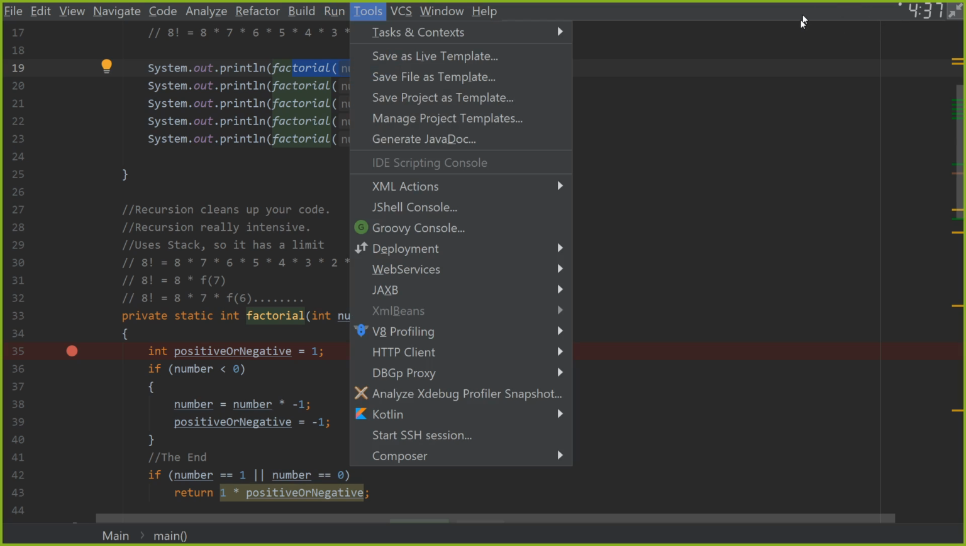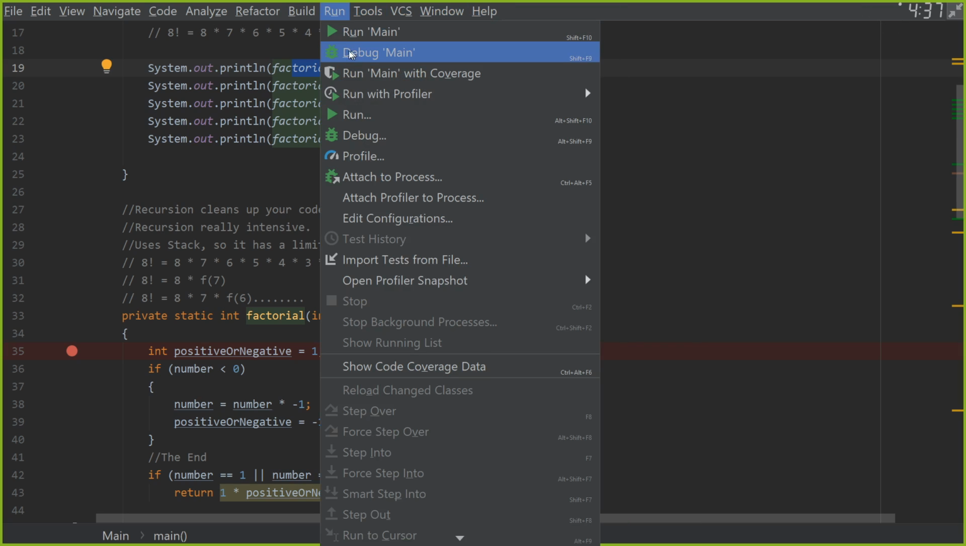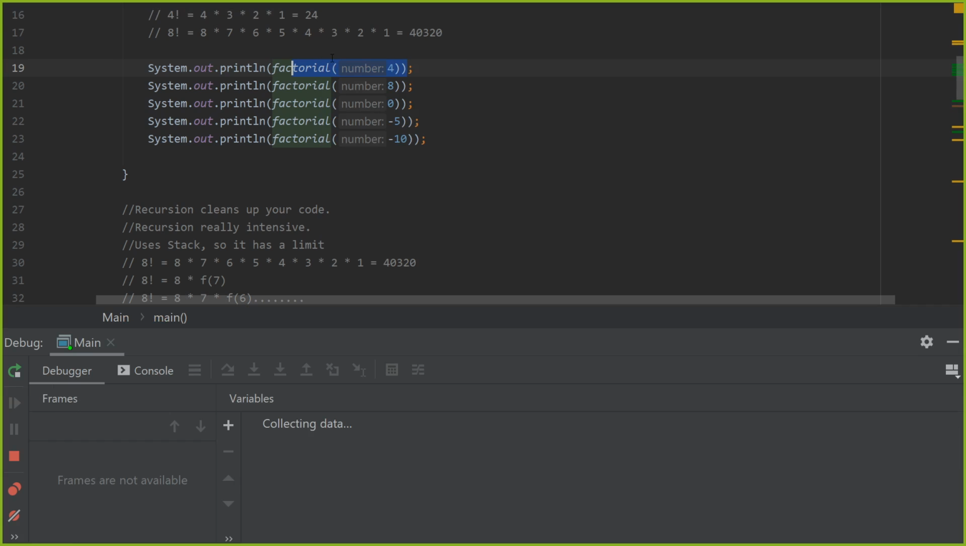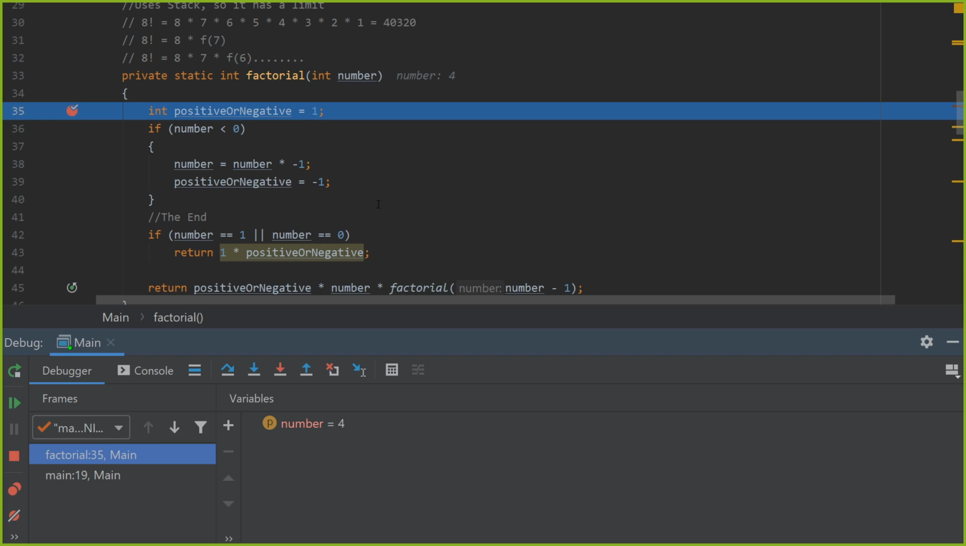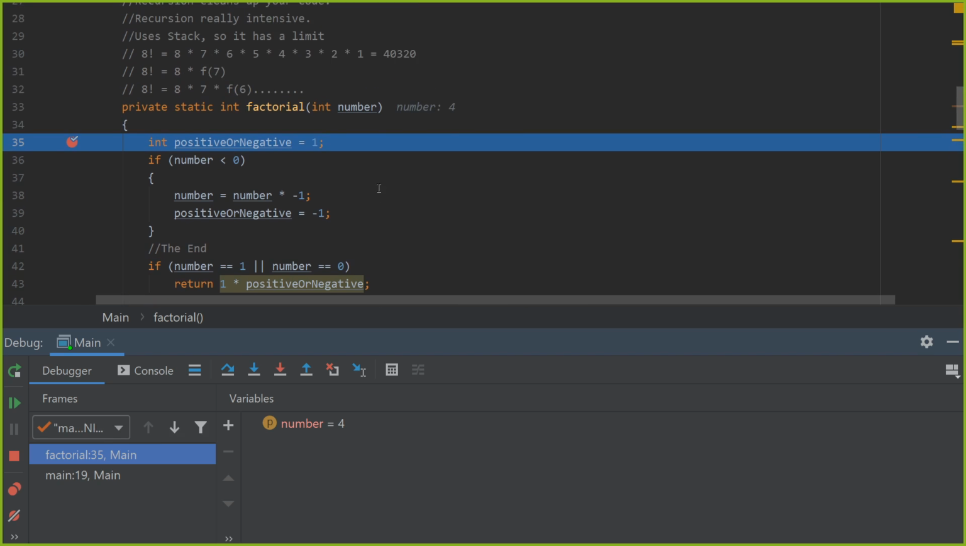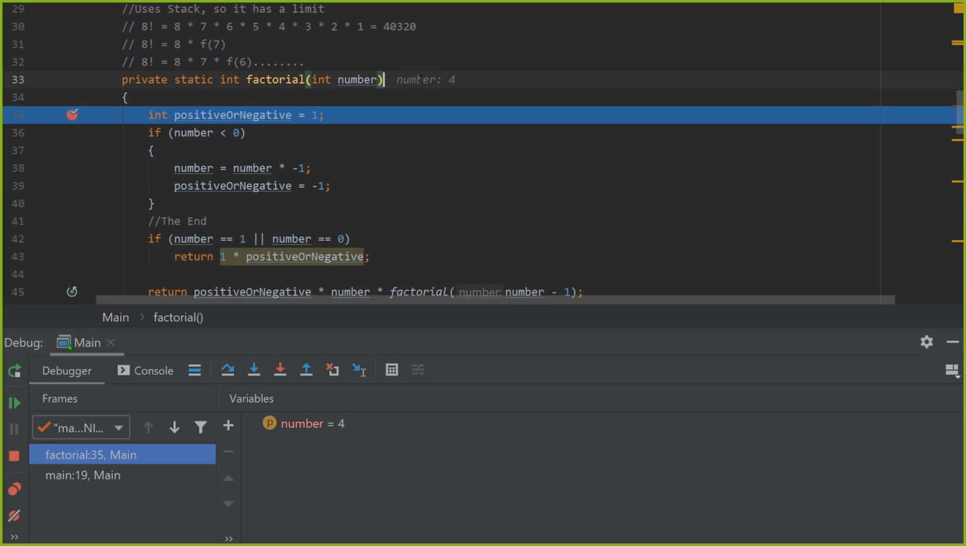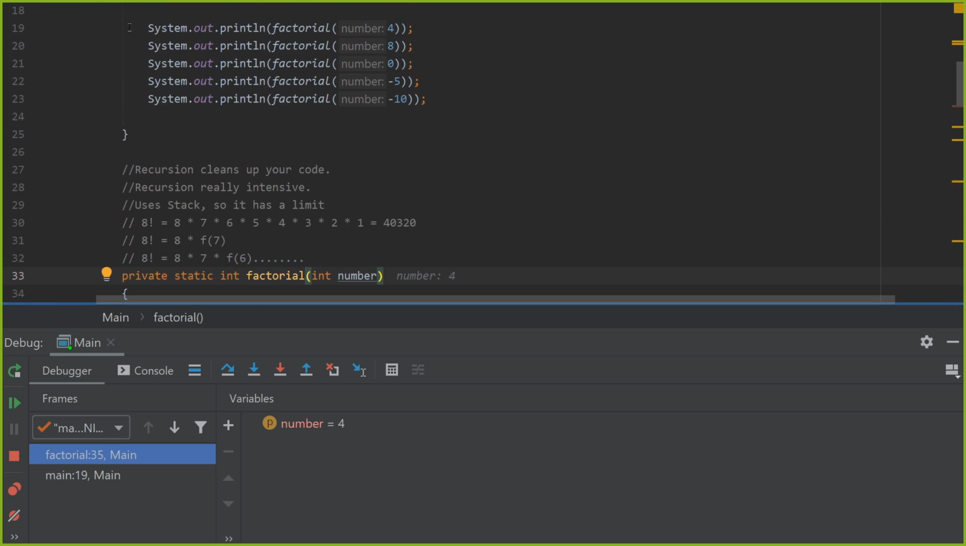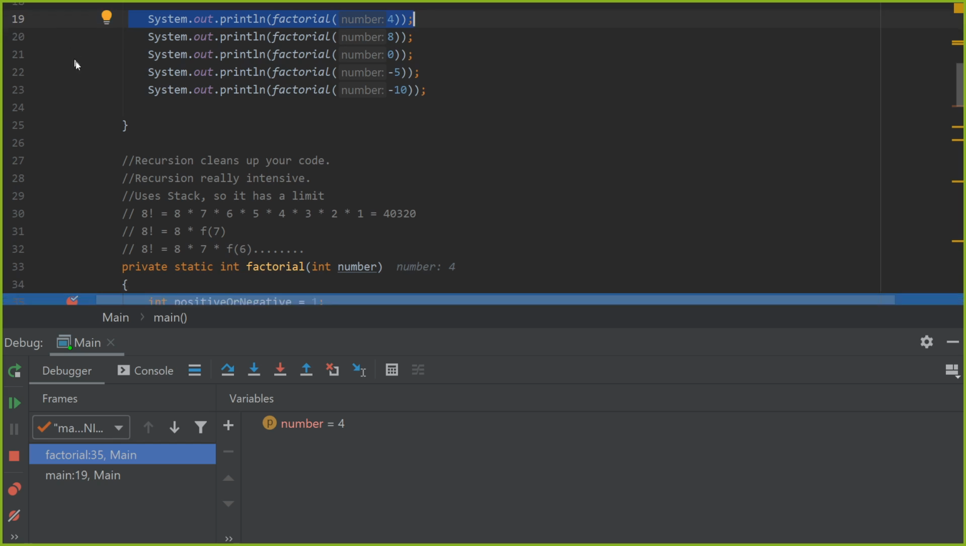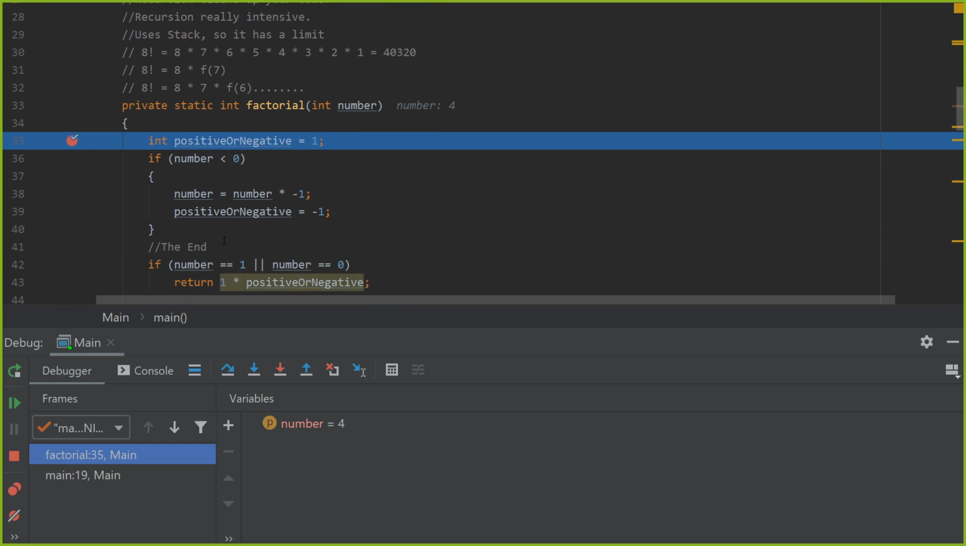You should see a little bug icon here, but for me, I'm going to click on debug, this little bug symbol. I don't remember if we talked about debugging yet, but we'll talk about it soon. Now the application is stopped here, and notice that the number given to us is 4. So this is the first time we're calling our factorial at line 19, with this breakpoint. Now the application is waiting for us.